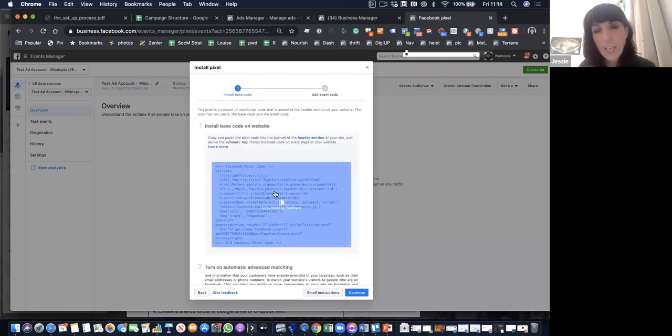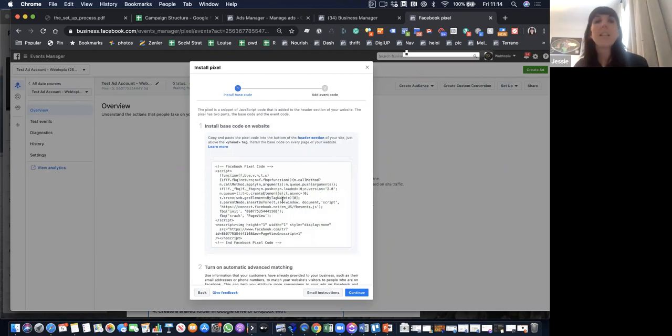So here's the code here. This is the piece of code that you would go and put onto your website. So that's probably not something you can do live on this call. It's something that you'll probably have to take a bit of time out to do. We can still set up the ads though, and then once the pixel's set up, you can go back and sort that out.